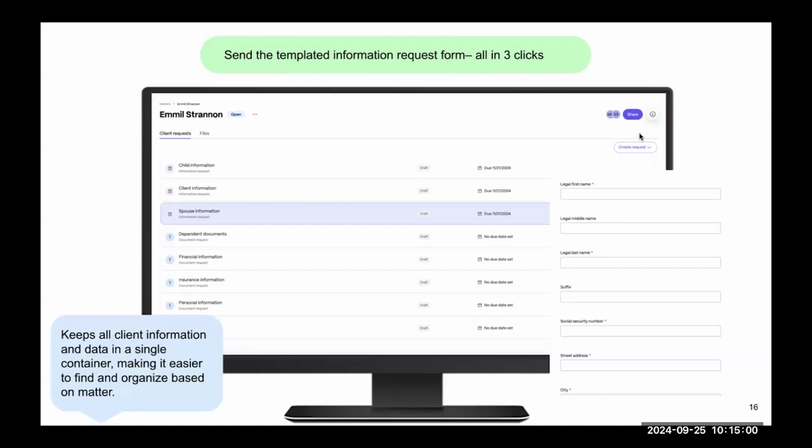Again, really helping with organization and not having to go hunt for documents. If you send an agreement out of here with our e-signature tool, it'll stay in this containerized space as well. So if you have multiple staff members that are working on this client, they will go to this space and find that agreement very easily.